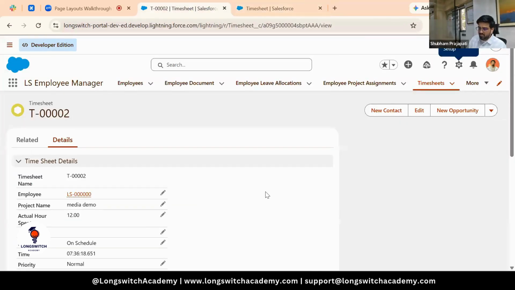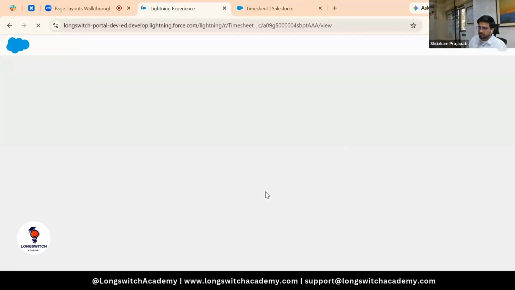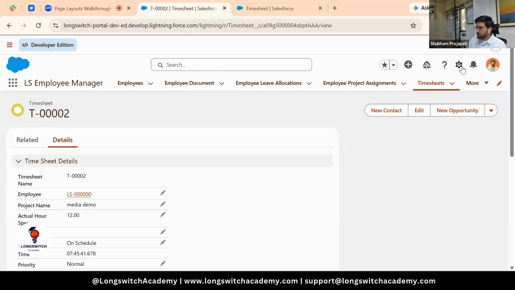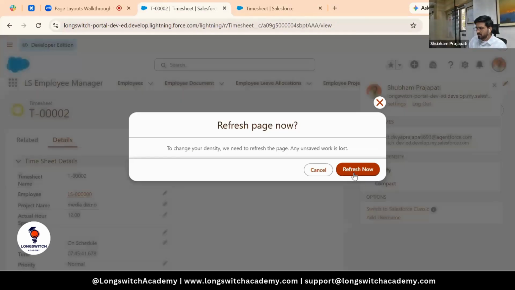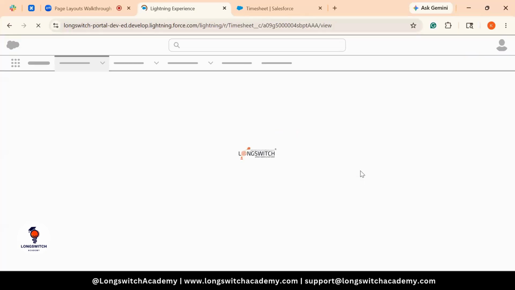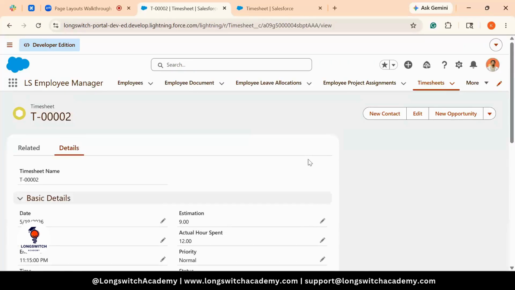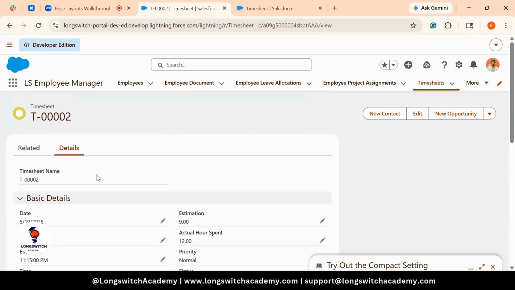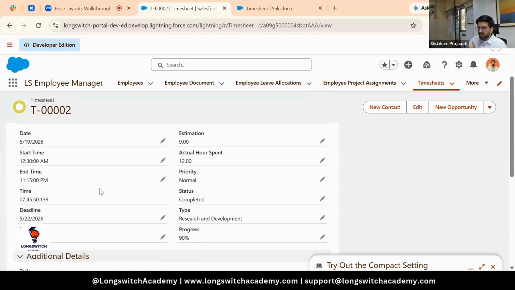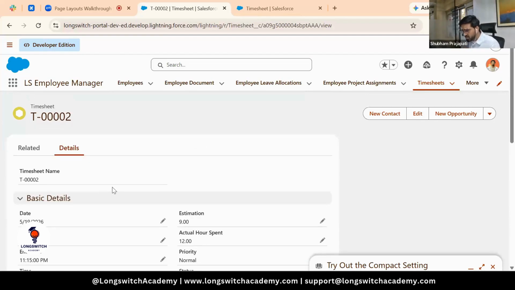Once you do that, you can hit save. Go to your timesheet record and try refreshing it. It didn't refresh the first time. I think it takes some time to refresh. See, now it is well arranged. You can see the before and after.